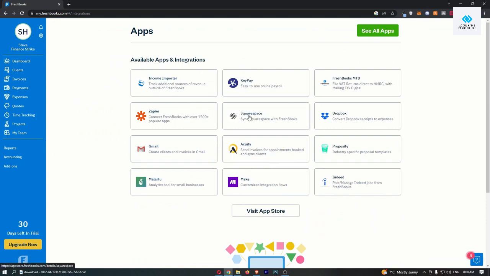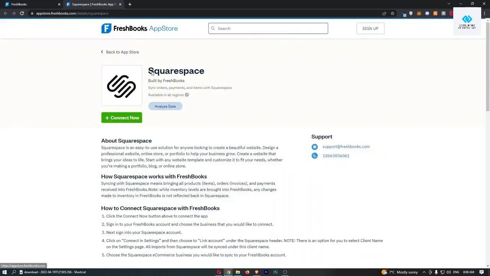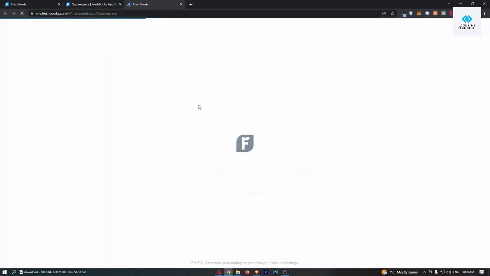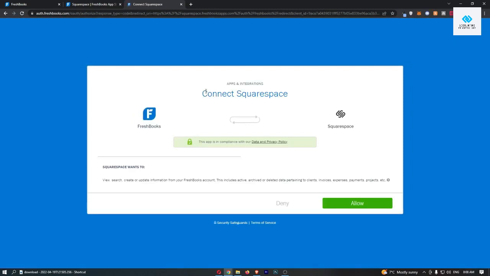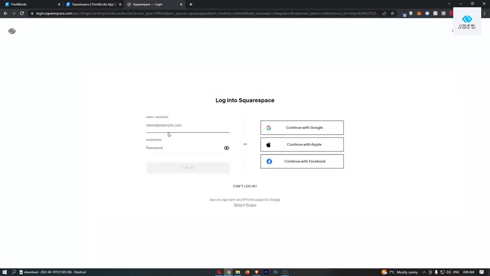So all you need to do is click on Squarespace. Then it says Squarespace, do you want to, and we can click on Connect Now right here. That is going to load up this area. It says Connect Squarespace. So all we are going to do is click on Allow. It's going to ask me to sign in. So just go through and sign in to your Squarespace account.